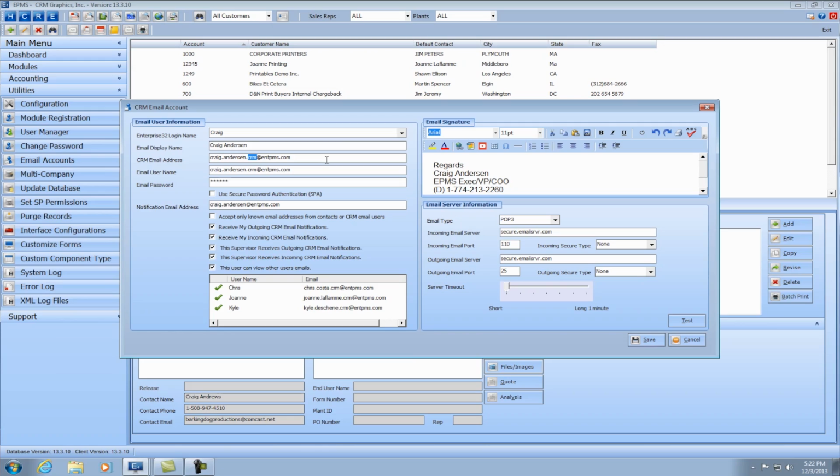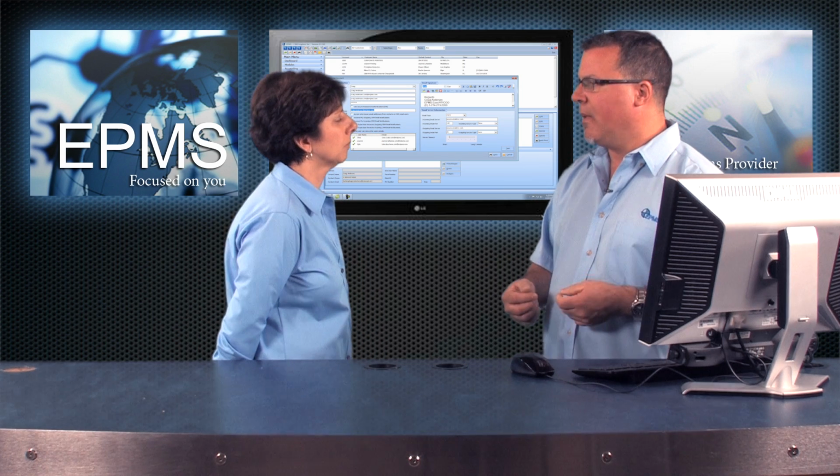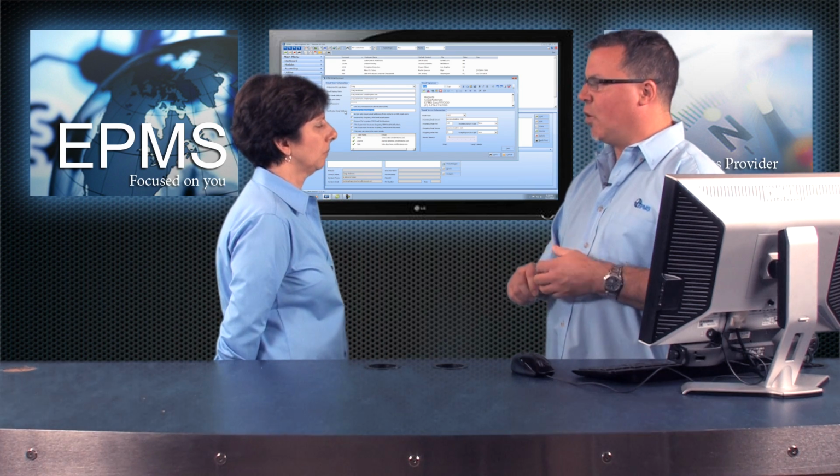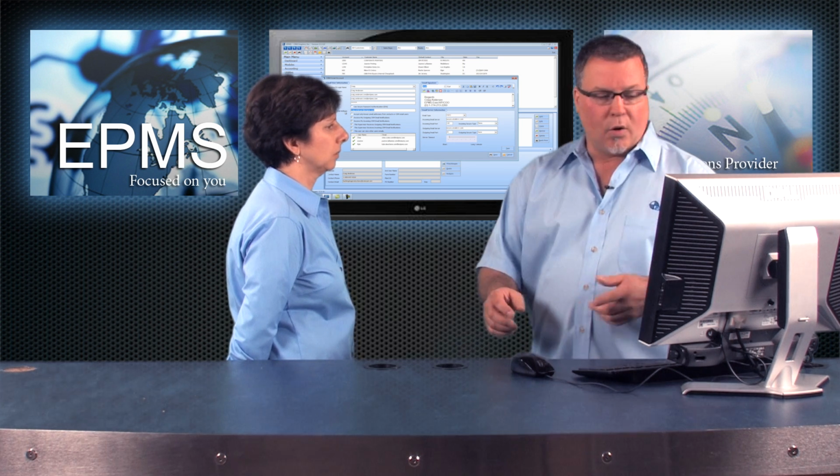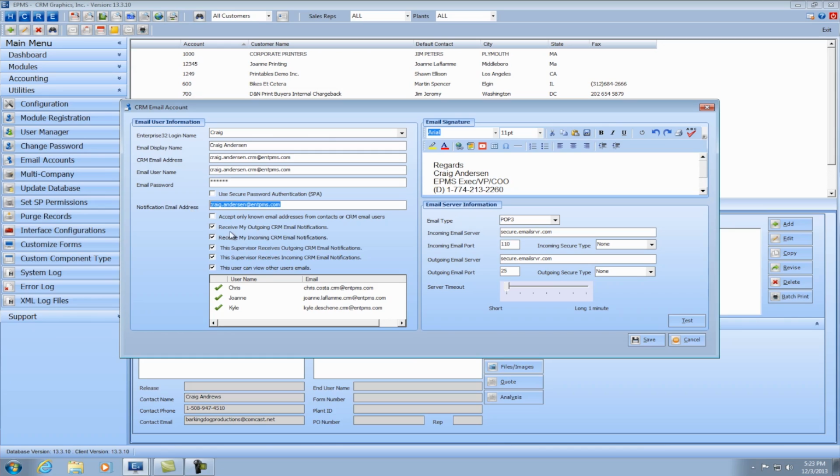Makes sense. Okay? I put in an email password, and notice here there is something called notification email address. This is my Outlook one, my business one. Well, why do I have that? Well, because our CRM email client actually triggers notification emails based on certain activities or events. And those are basically set down here.